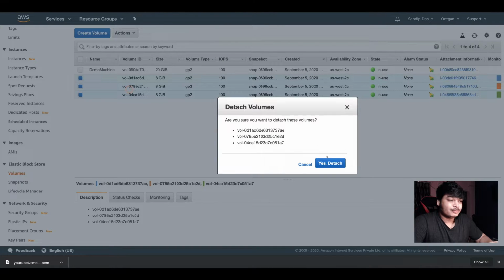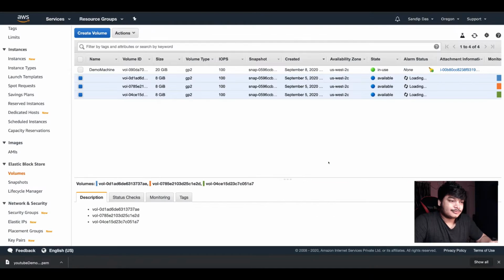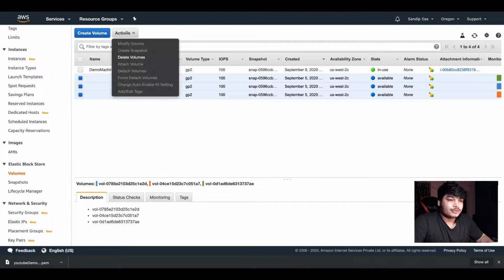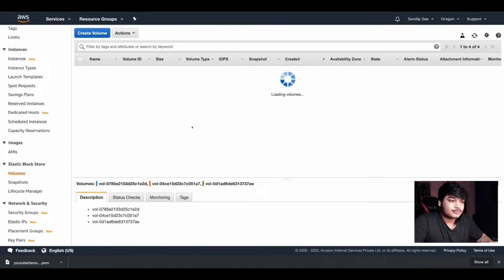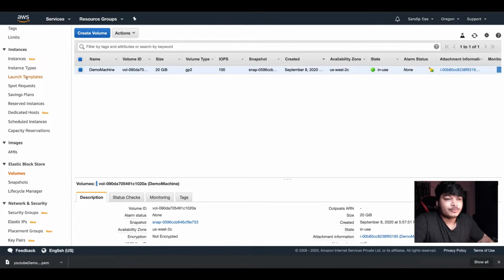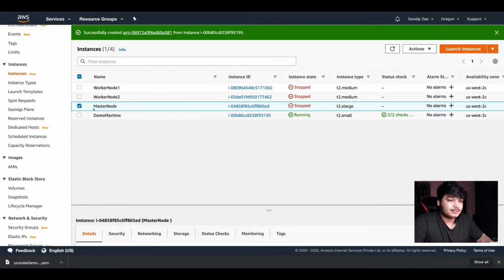Like detach volume. See, detached now. And if you go to instances, it's not attached. Now you can remove it. So now the delete volume option is coming. Previously you didn't detach, so the delete volume option was not coming. Now delete the volumes. Now see, I have only one volume that is running for this instance.